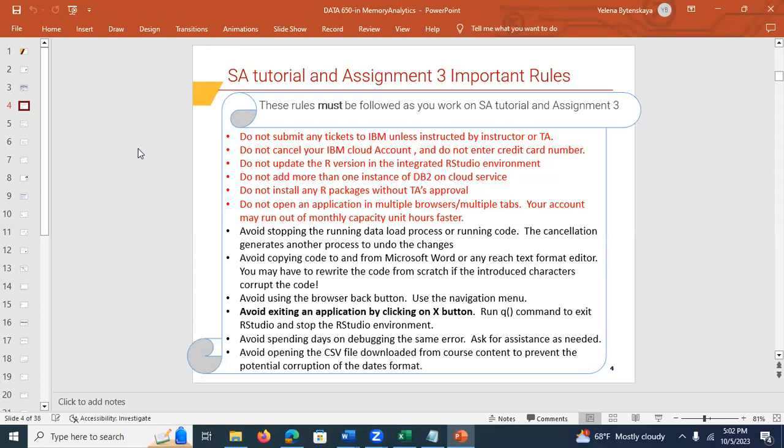Of course, there are packages that you're asked to install. That's different. Do not open R in multiple browsers because you're going to run out of capacity units faster. If the data is loading, sometimes it might take a little bit longer. Do not stop it, because when you try to stop it, you start another process and you can create problems, right? Then there is some SQL code. Please do not copy it to Microsoft Word, because Word introduces some characters that corrupt the code. Then there is no way to fix it, okay?